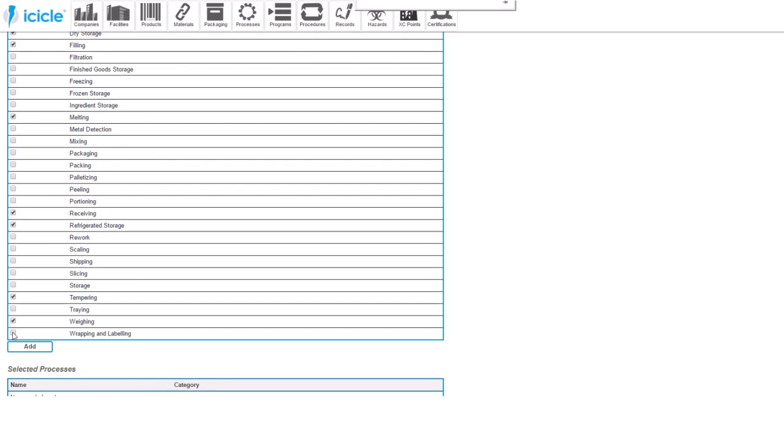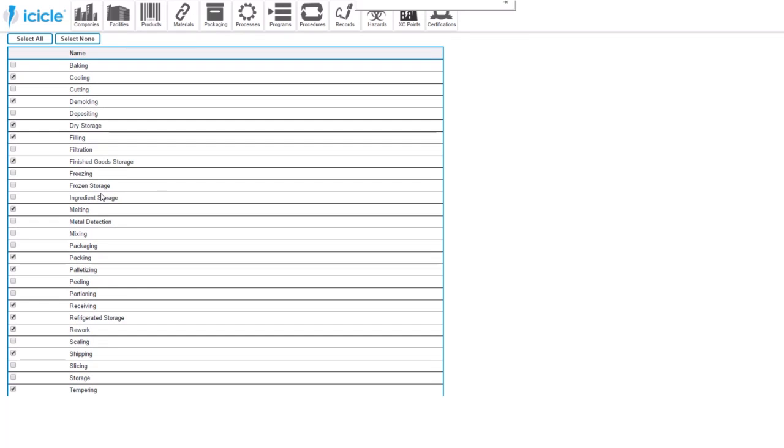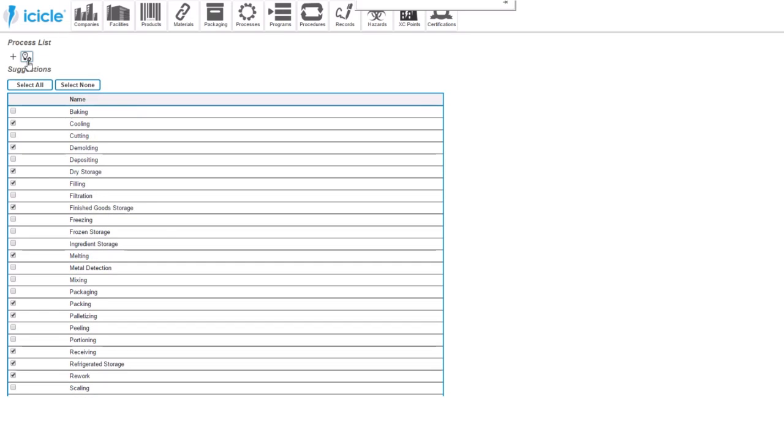wrap and label, and then let's say that we're going to do packaging, so putting it in cases. And then palletizing, we'll choose finished goods storage, and looks like we're pretty good there. We need shipping, so that's out the door. And then in some cases we may have issues with product that needs to be reworked, so let's select rework as well. And that's a pretty comprehensive list for just the simple clicking of one icon.